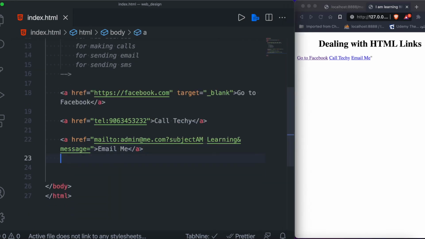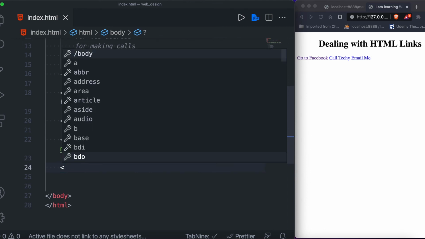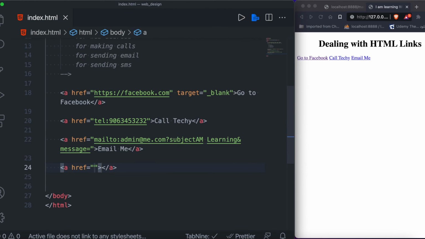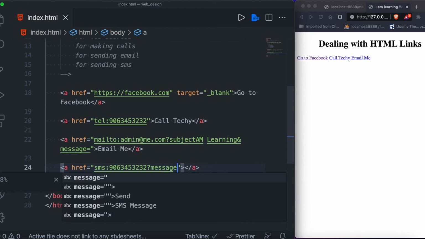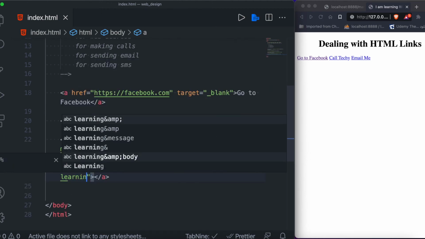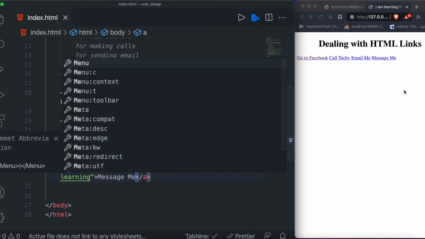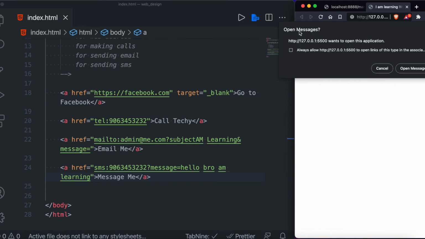So you just come like this. You say, I'll be using a href. Okay, you say sms, then you can put the number to send the message to. Put a question mark, you can say message. Okay, so yeah, you can say "hello bro, I'm learning." Okay, so you can be like "message me." So can you see now? Let's click on it. It's trying to open my messages. Okay, so this is what you can use.